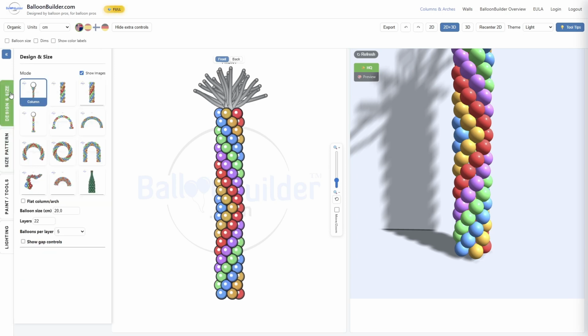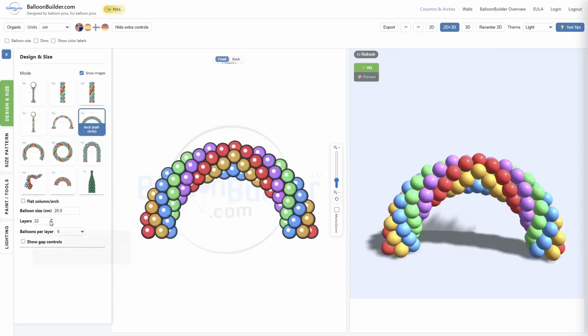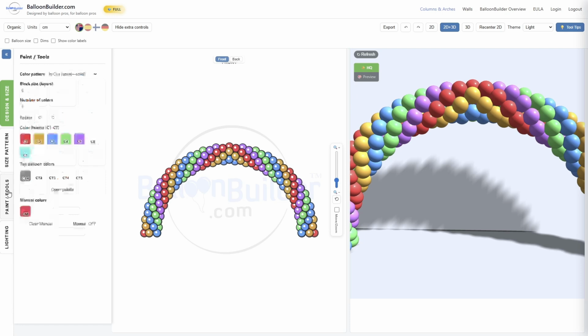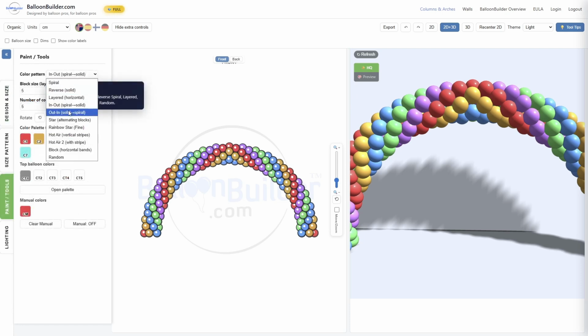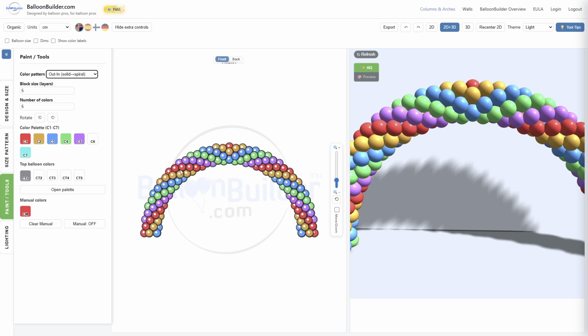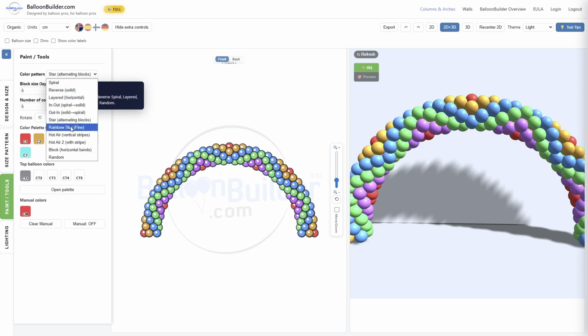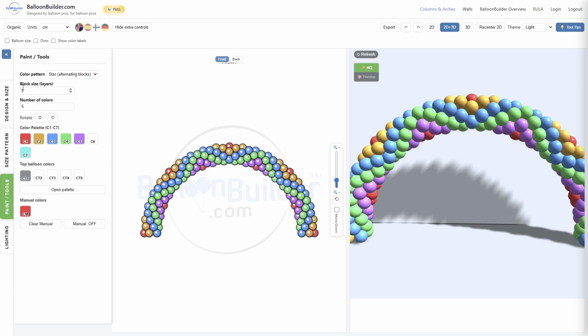This is more meant for arts. For example, you can see that in-out pattern, and then out-in, so it just reverses that to the other way. And also there's a star pattern, and some of these are meant for larger Linky designs, and then rainbow star is for the rainbow arts.